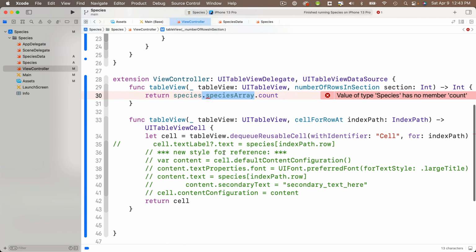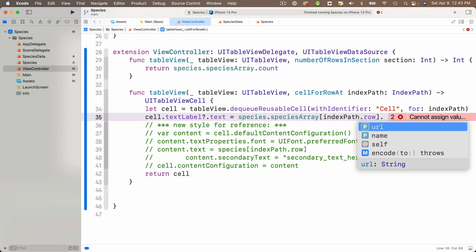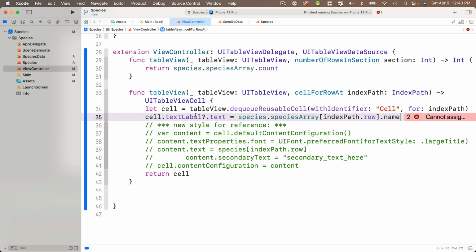And then down in cellForRowAt, instead of referring to just species bracket indexPath.row, whoops, I forgot to uncomment this one line here where I update cell.textLabel.text. We're going to refer to species.speciesArray bracket indexPath.row, and we want to make sure that we get the name property out of here, so we'll add .name right after the brackets.